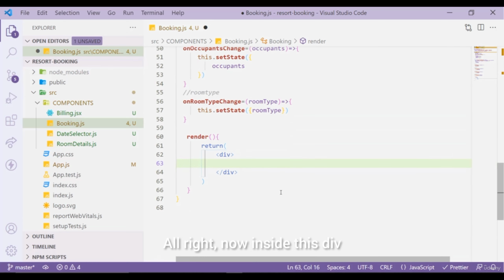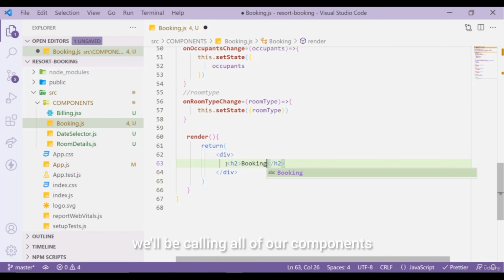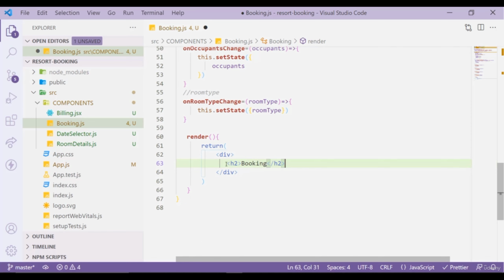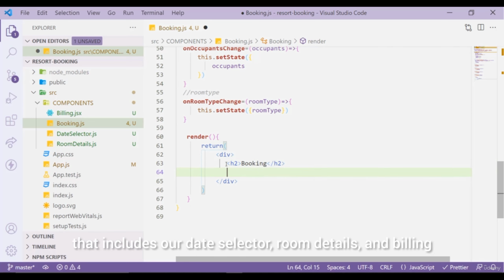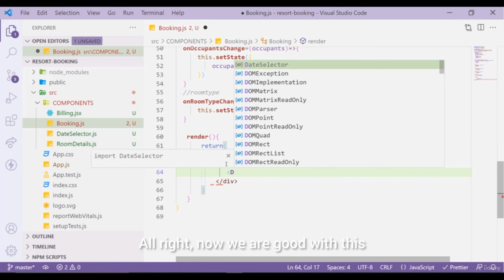Now inside this div what we're going to have is an h2 tag. So let's create that h2 tag first, an h2 tag that's going to hold the text booking. And inside this we'll be calling all of our components that we created. That includes our date selector, room details, and billing. The first on the list is our date selector. All right, now we are good with this.